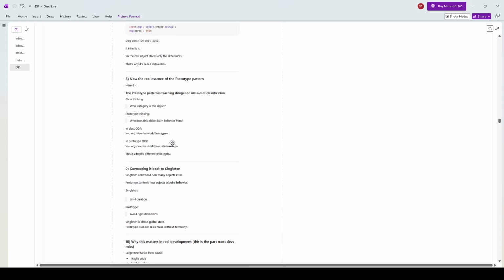Eighth, now the real essence of the prototype pattern. Here it is: the prototype pattern is teaching delegation instead of classification. Class thinking: what category is this object? Prototype thinking: who does this object learn behavior from? In class OOP, you organize the world into types. In prototype OOP, you organize the world into relationships. This is a totally different philosophy.